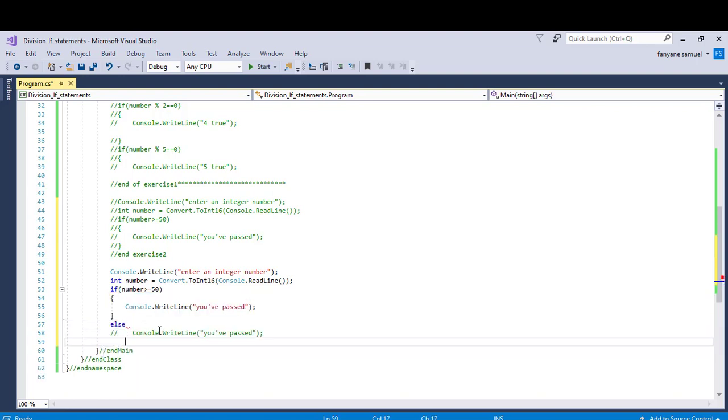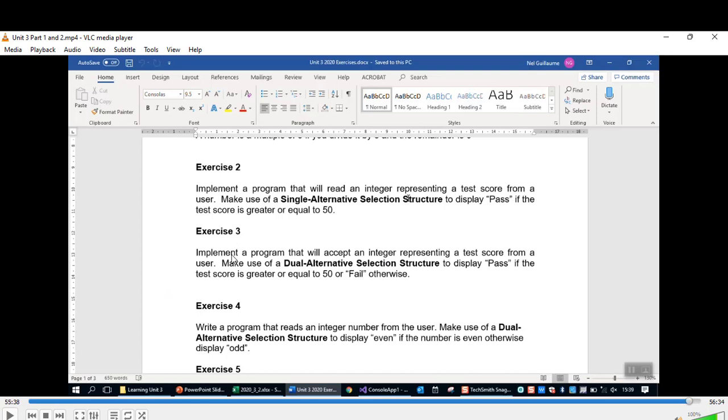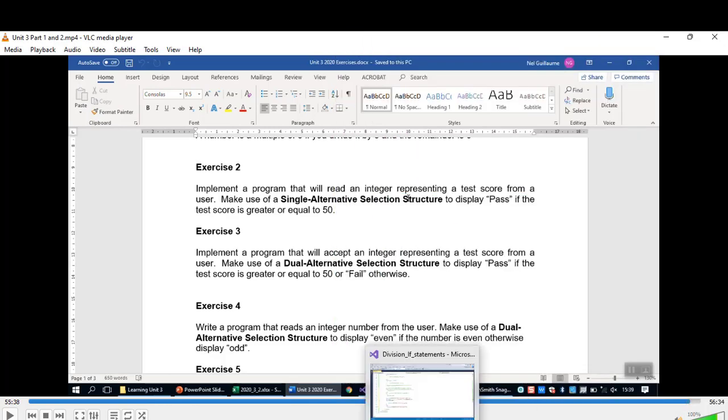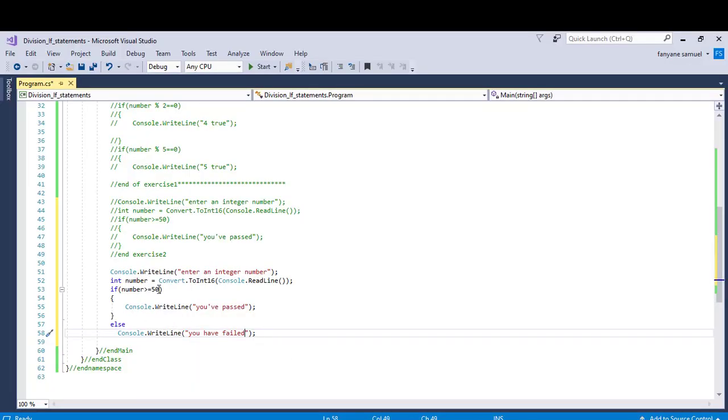paste, you have failed. So please be careful here. Implement a program that will accept an integer representing a test score from a user. Make use of the dual alternative selection structure to display pass if the test score is greater or equals to 50, or fail otherwise. So the if else, that's what we call the dual. If this condition is not met, therefore that one will, no matter what, execute.